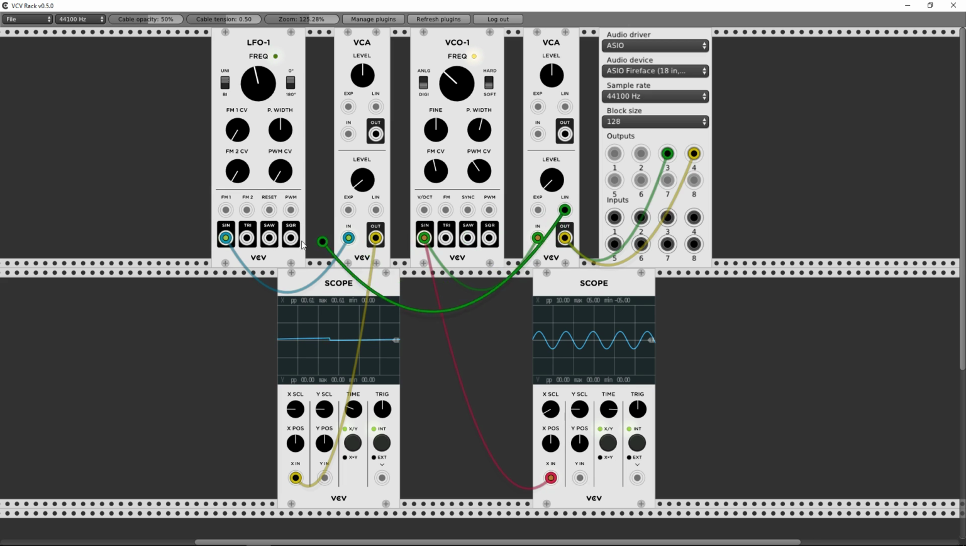So let's listen to what linear does. It's very slow because our LFO is slow. So there we go. Oops, I didn't route it through the VCA. Let's route it through the VCA. So we can hear it there. Now we can hear it going really fast. Not very slow.